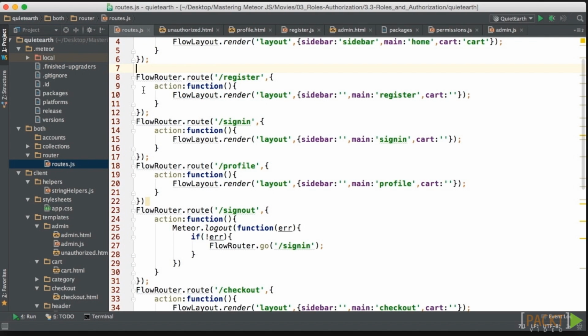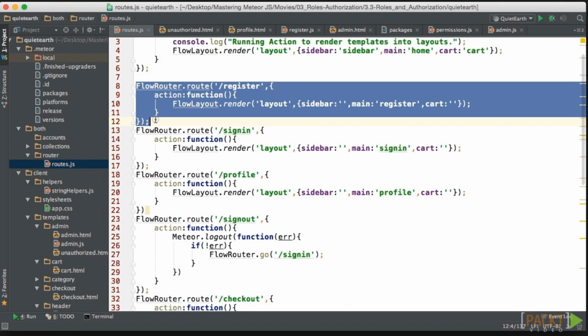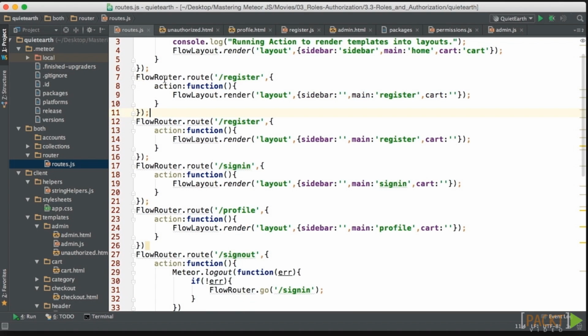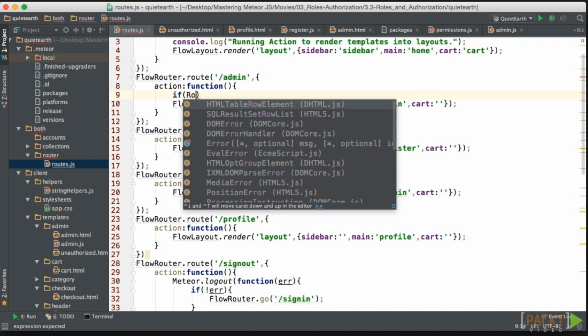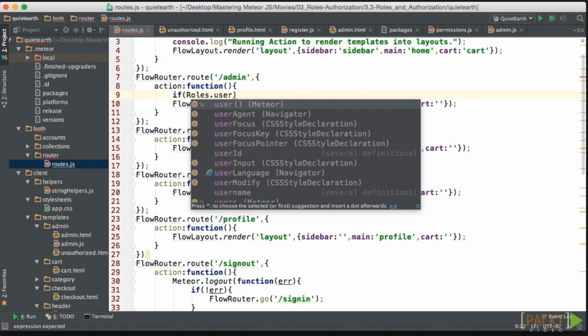So we're going to copy this register route, and we'll just paste it up here and put admin. Now the catch here is that we want to show this admin screen, but only to some people. So we're going to do this by role, and we're going to say if the roles.user is in role, and then we're going to put admin inside of here.